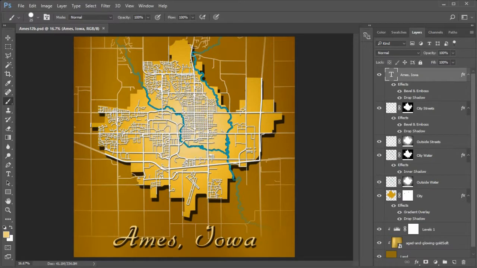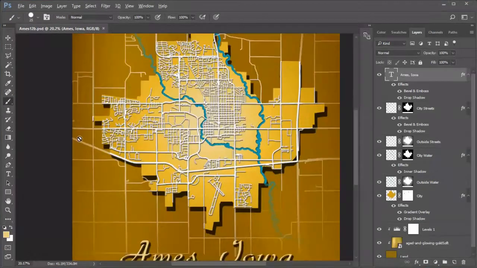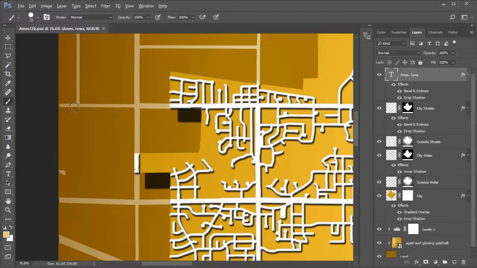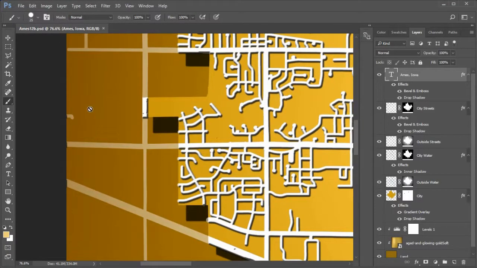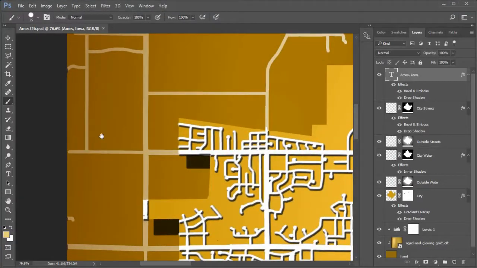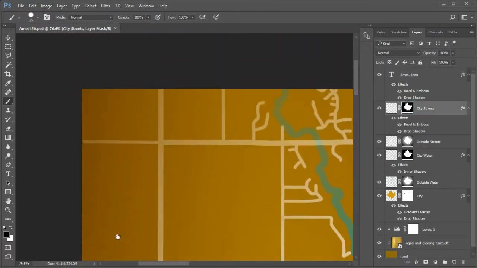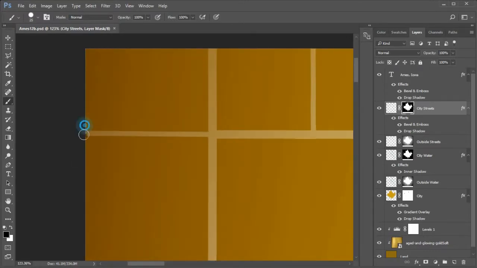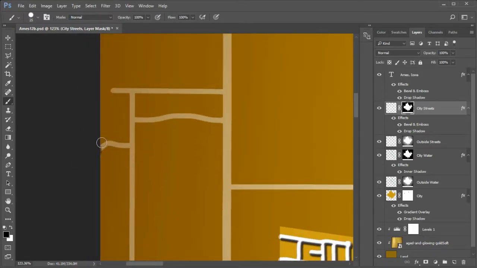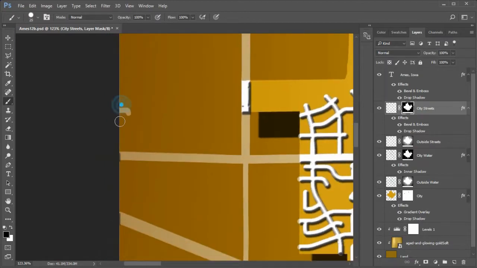Next, some final touch-ups. The city streets drop shadow has caused some problems where the streets meet the left edge of the image. To fix, choose the City Streets mask. Use a black brush about size 25. And paint over the unwanted shadows as demonstrated.